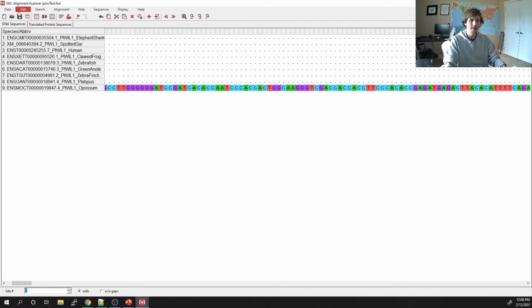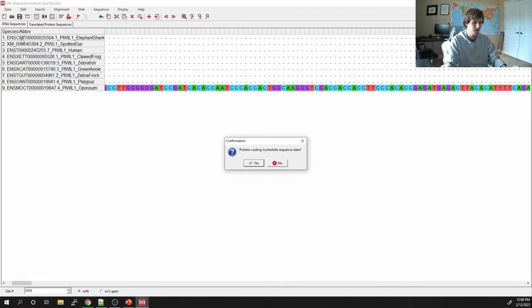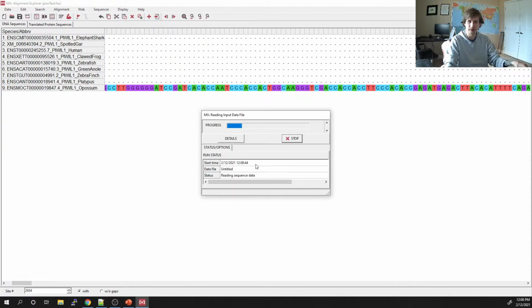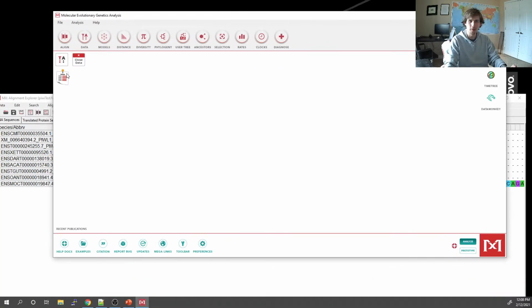So if I want to do analyses on this, I'm going to go to File, Phylogenetic Analysis. Yes, that is a protein coding sequence. And it's going to open up an analytical tool that I can mess around with.